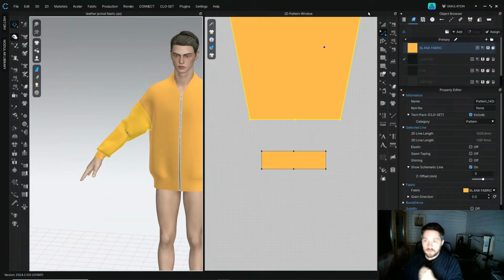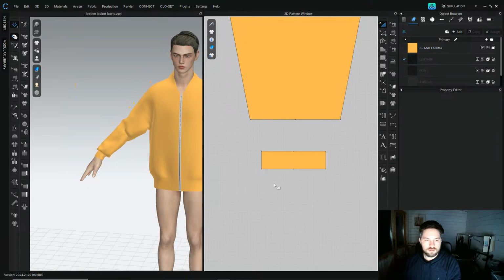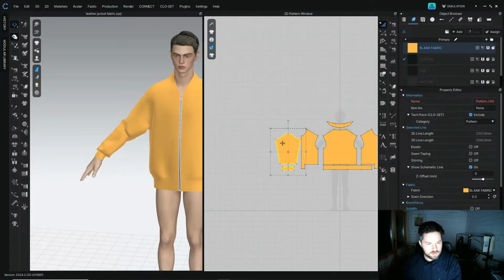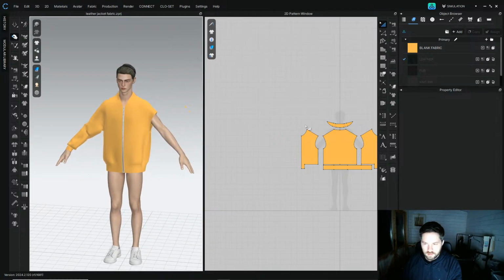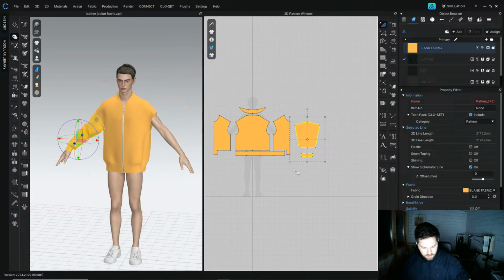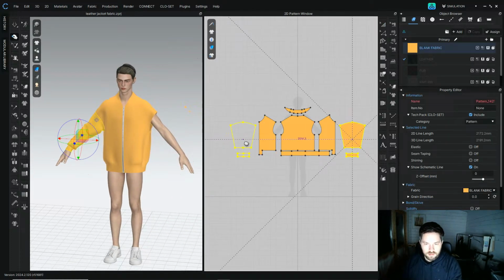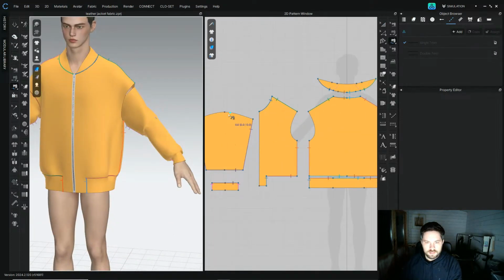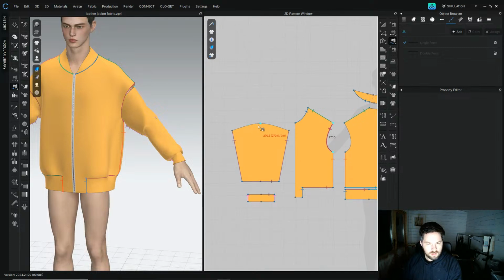Oh, sorry, I've got a stuffy nose. Right, we can now get rid of this one, and then we're going to copy paste that one over, and again let's stitch all the lines. So that's the front. That's the front there.